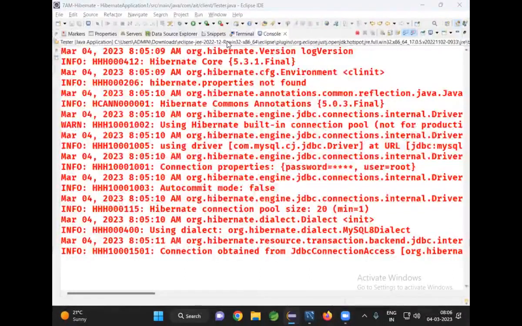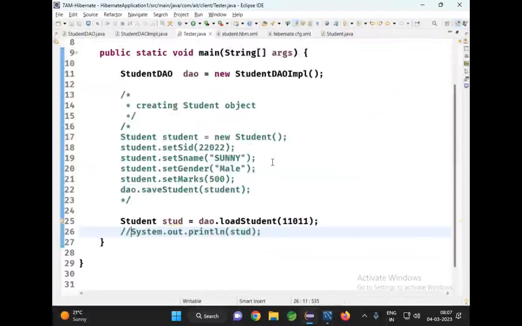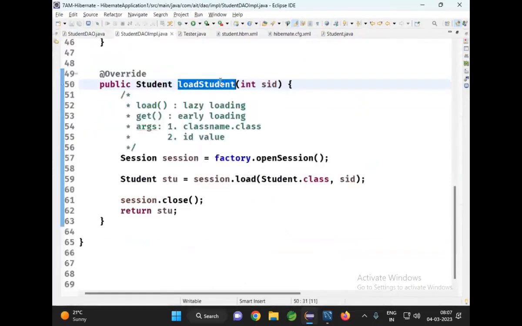Get the point clearly, I'll tell you now. Listen to me. In my application, observe here. First here I'm calling the load student method. In the load student method, which method of Hibernate am I calling? Load method. After the load method is called, what happens next? The session is closed, which means the connection to the database is also closed. Very good.